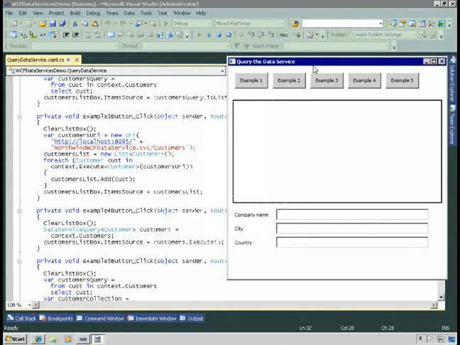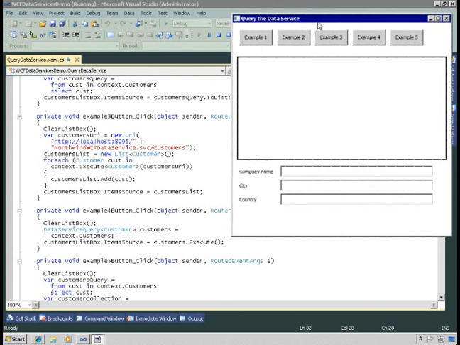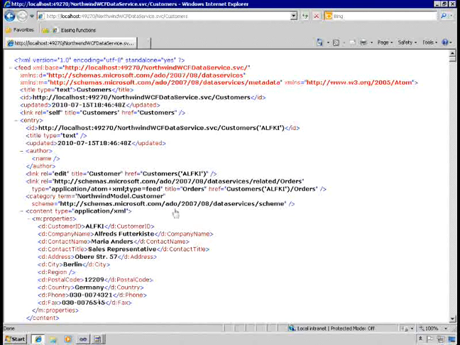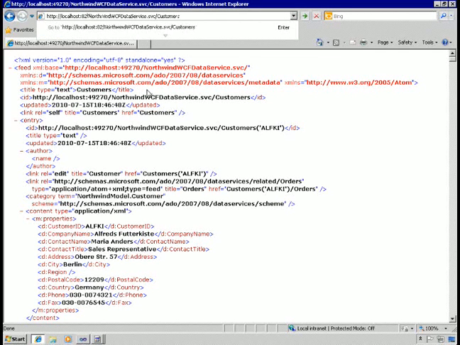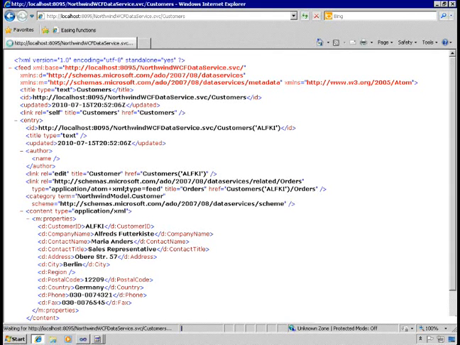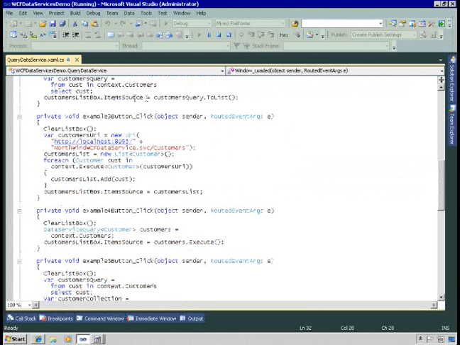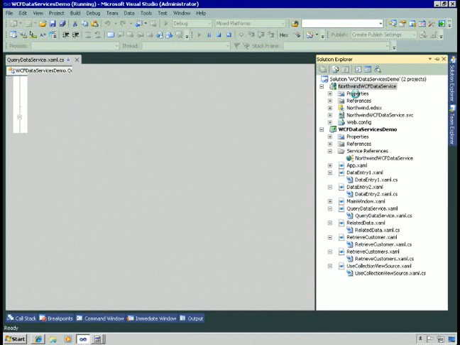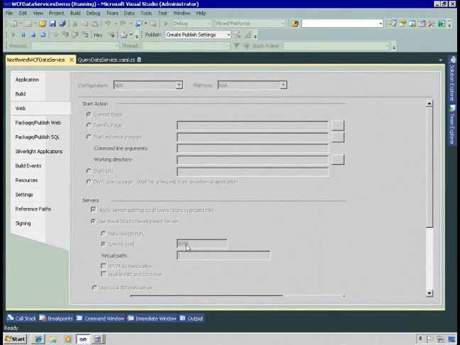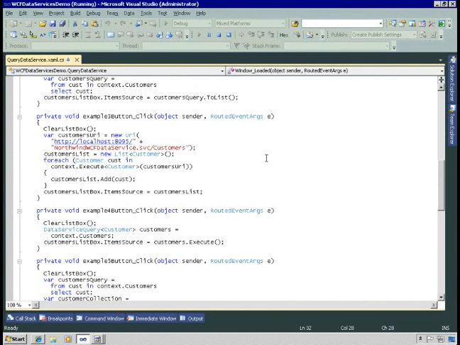Okay, let's close that. Let's come back in here. All right, so I specify a URI, localhost 8095, WCF Data Service, /customers. So that is exactly what's entered in here, except that the sample runs on 8095. There we go. What I did was I hard-coded this to use port 8095. I didn't want it to randomly select a port, so I asked it to use 8095.